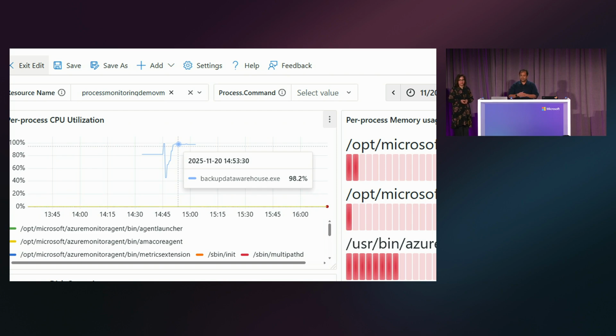So that's our investigation. The agent really made it super smooth to go from application to VM and then figure out what's going on. With that, I'll hand it over to Farzana to continue.